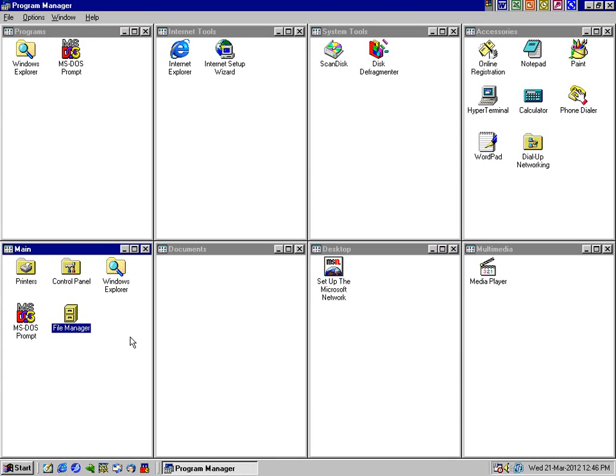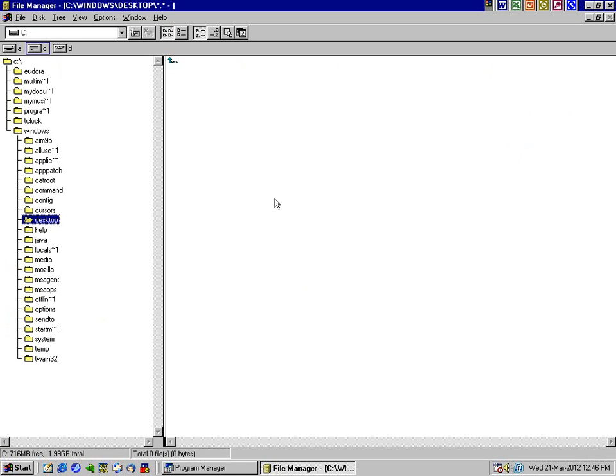Now the other one is, let me try to close this. Oh, actually it's right here. I was going to show that as running it from the command line, but the File Manager is here too. So if I double click this, there's the old Windows 3.1 File Manager, and you'll notice a bunch of tilde-1s after a bunch of this stuff.